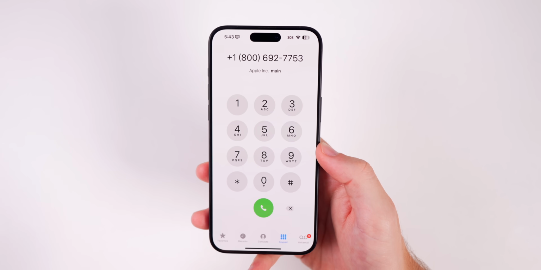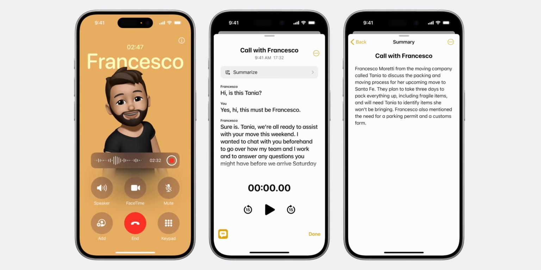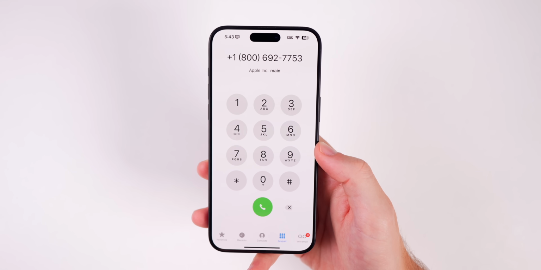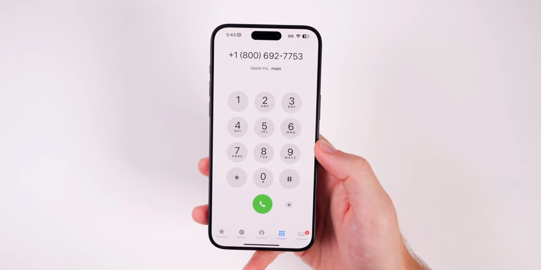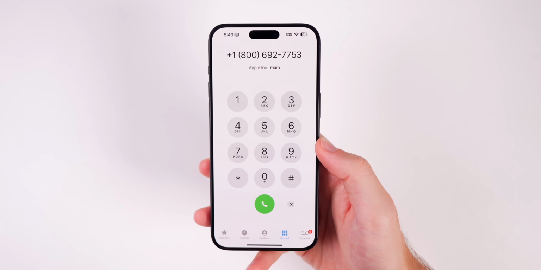Oh, and speaking of the phone application, you can also now record phone calls and transcribe them afterwards. Now the recipient, the person on the other end, will hear if you are recording them. They will get a prompt that tells them that you are recording the phone call, but that is an awesome feature that I thought would never come to the iPhone.